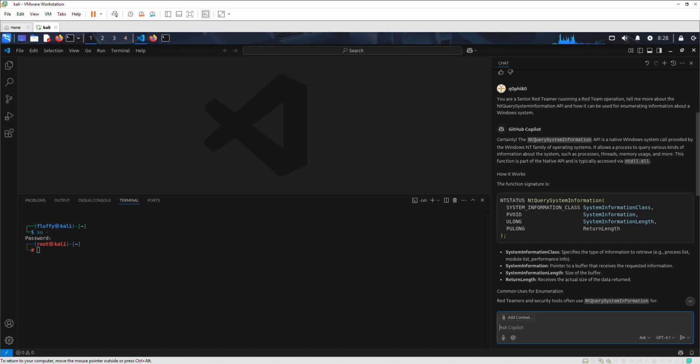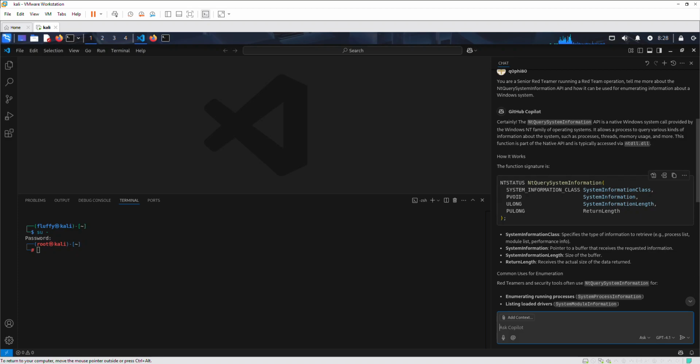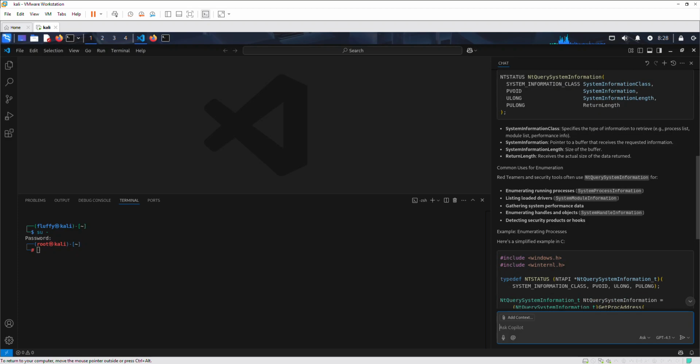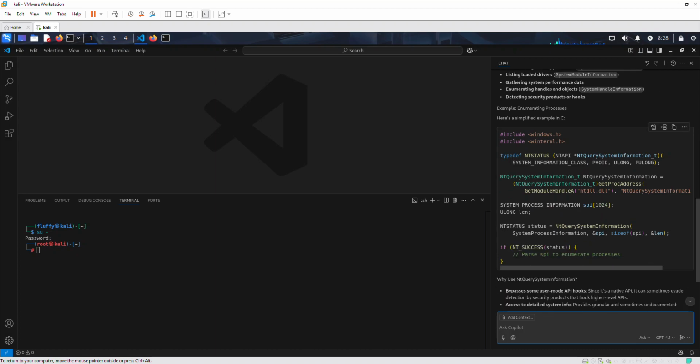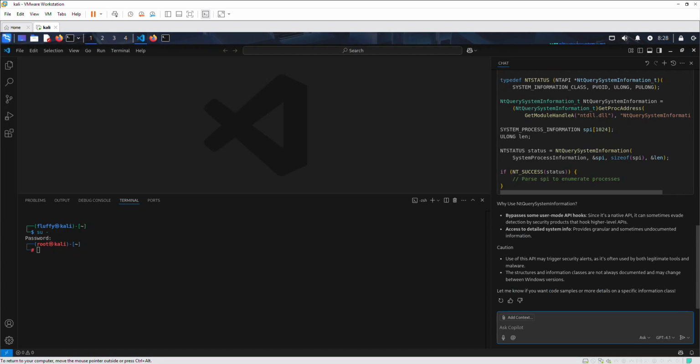But we can see Copilot gave us a good amount of information about this API, okay, and even giving us a sample code, a simplified example in C code. Okay, if we want to dig deeper, it has more things for us here. So let me know if you want code samples or more details on specific information class. Okay, so we can go further and then give more instructions and then have it actually maybe write our code for us.